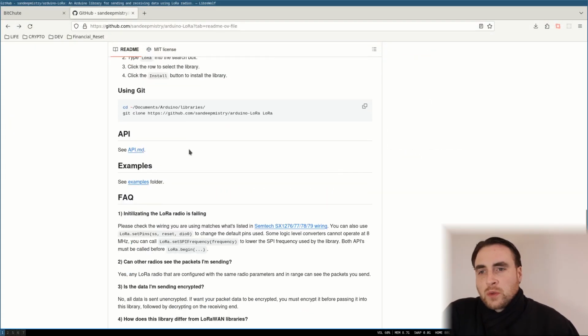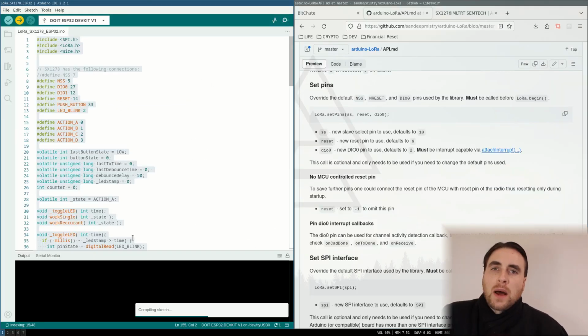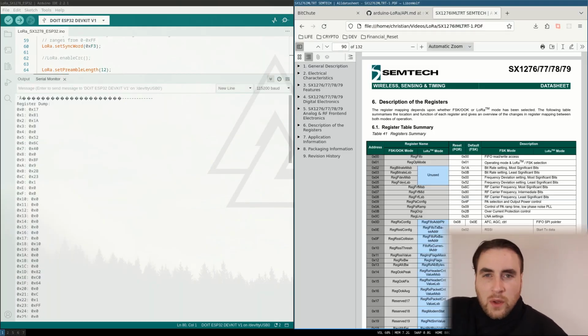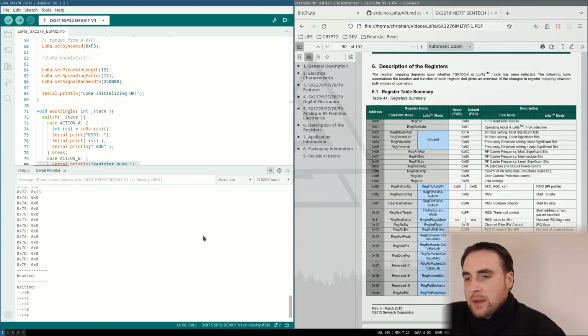Using an open source library, we can then start interacting with the chip. I added a button to the circuit so that I could switch through functionalities with a button press. Here I've got a register dump, and then if we're curious we can go back to the documentation and look at the register table, and this mode that I'm now in is just sending a message periodically.